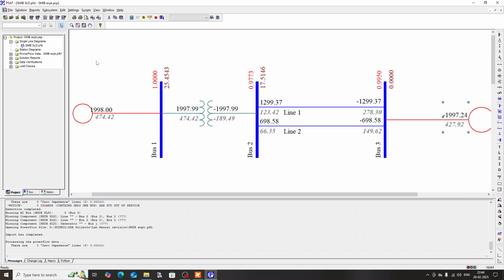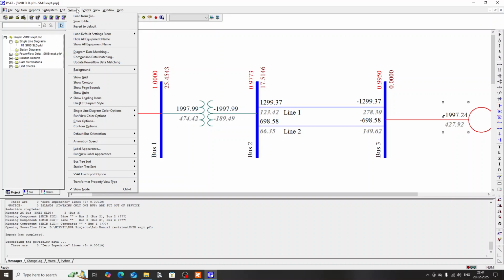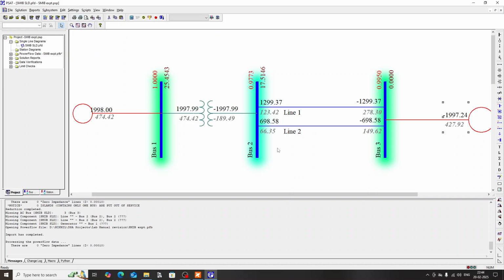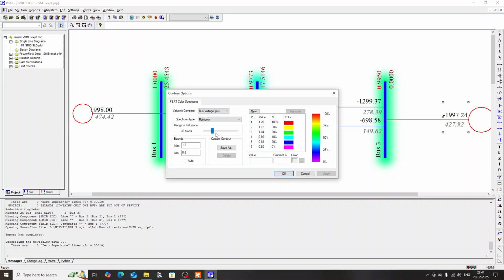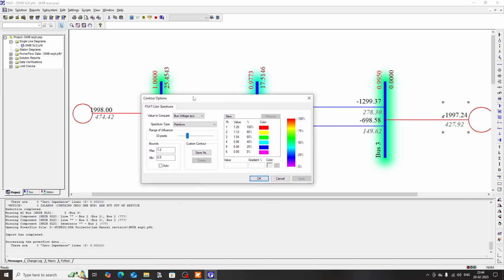Also besides there are other things to be explored, like you can show contours. So it's like color options, like I will show you contour options. Here you can color based on the component parameter. Like if I am selecting bus voltage, if the value of bus voltage is 1.2 per unit and above, it will be shown in red color. 1.12 and above, it will be yellow color. Like that we can give coloring.